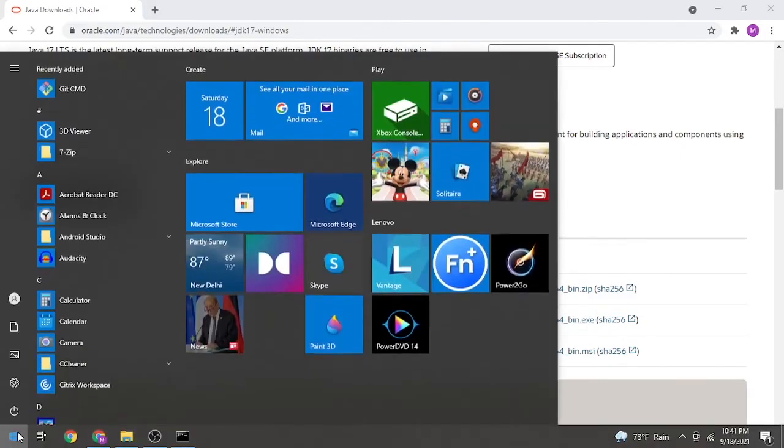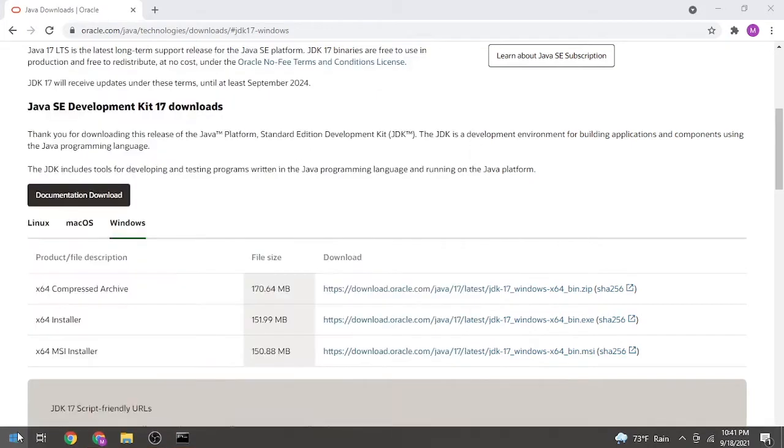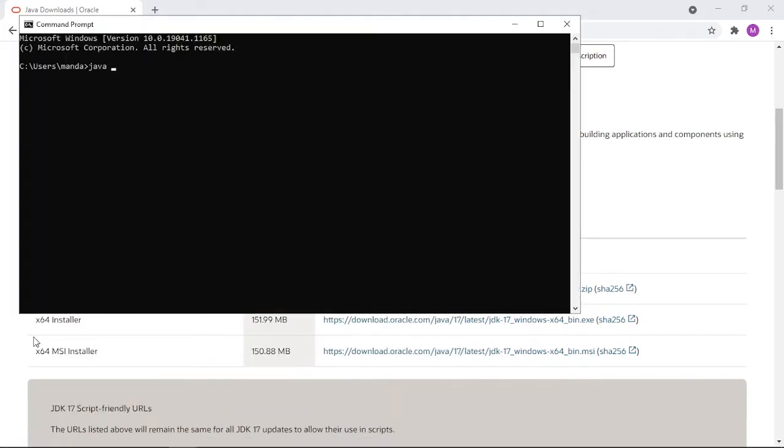Now we will re-verify if Java is installed in our system. So open command prompt and once again run command java -version. Now you can see that Java 17 is installed on our system successfully.